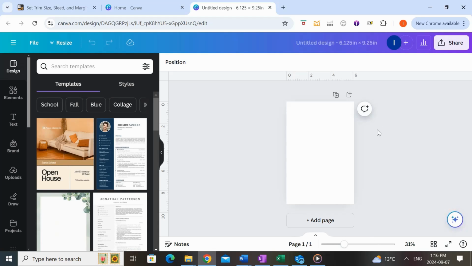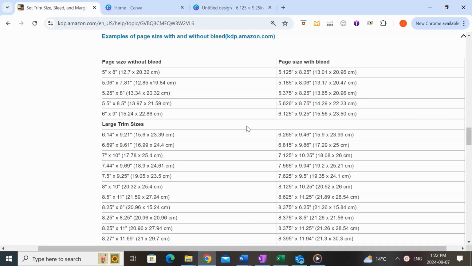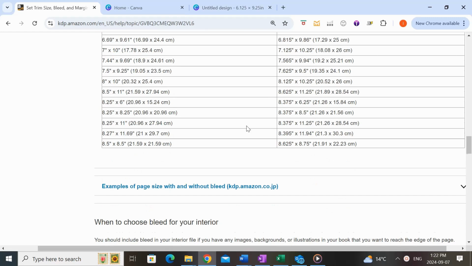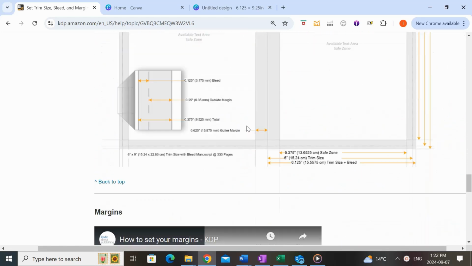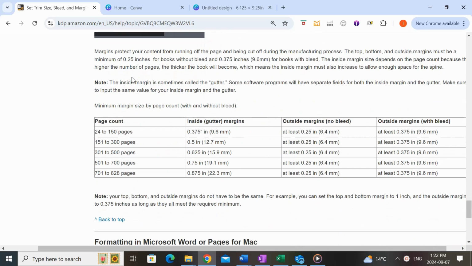So we're not completely done yet, as we will now need to set up the margins for our interior pages. Knowing where the margins are is extremely important, as this will ensure we keep all our critical graphic elements or text within the margins so they don't risk being cut off during printing. So we're going to come back to the same KDP page I was showing you earlier, and we're going to scroll down to the margins section. There we go. And in this margin section, you're going to see a table, and within the table, you want to look for the first column, which says page count.